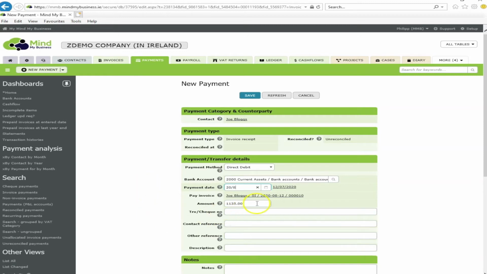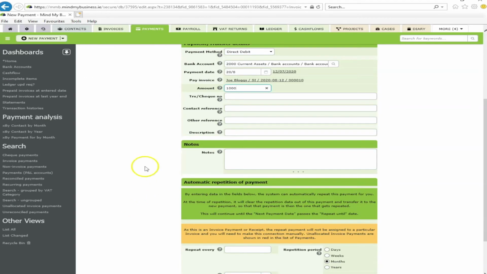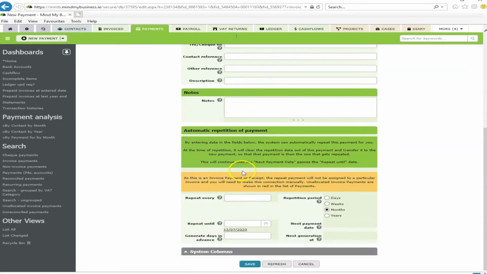And the amount paid. By default, it picks up the amount from the invoice. However, while Joe paid us early, he didn't pay us the full amount. So let's just make this 1,000. Nothing else we want to put in down here. So we come down and we press save.